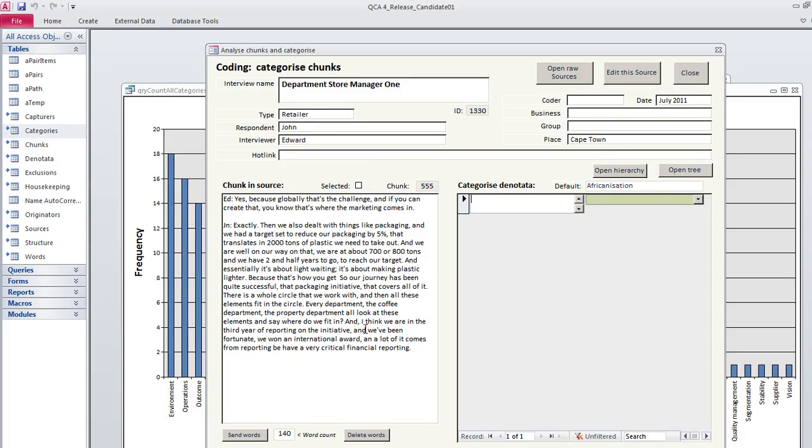Right, I thought it might be useful to look at a real application of the analyzer, because the data that we were using in the videos was a little bit contrived. So here we have part of an interview with a retailer here in South Africa, and the research is concerned with their concern for the environment and their moves into the continent of Africa. What you're looking at right now is an interview that was particularly concerned with the environmental issues.